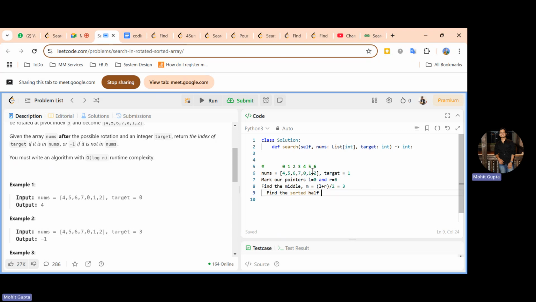Find the sorted half, either the left side or the right side, depending upon the comparison of the middle element with the rightmost or leftmost marker. So basically, this is the very first step we do. Once we have gotten the sorted half, right?